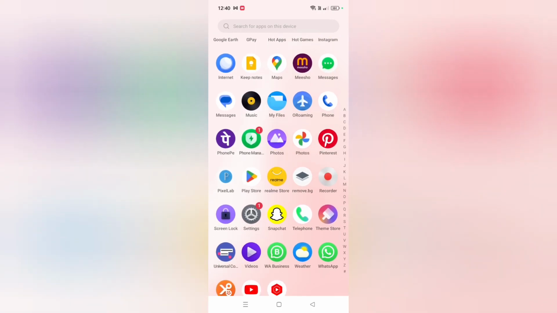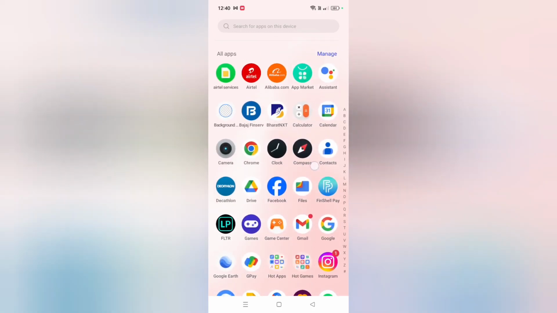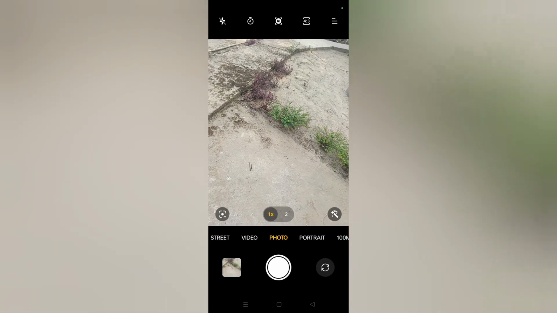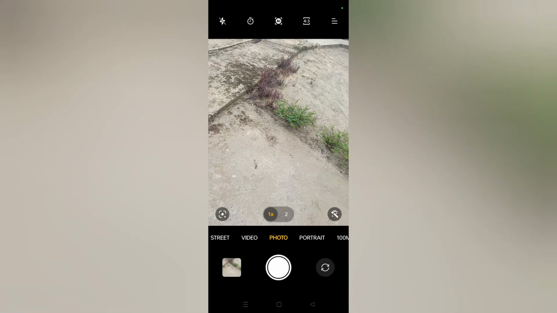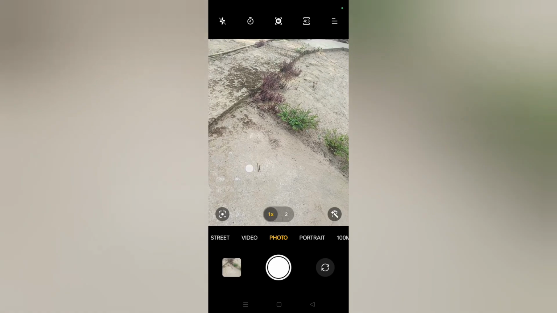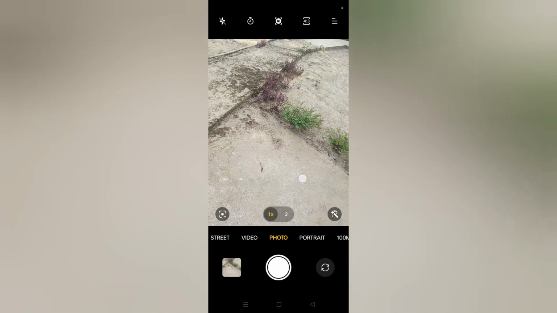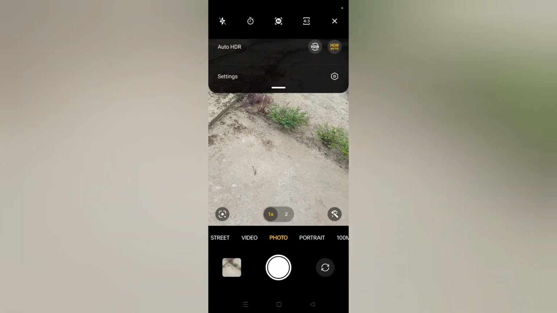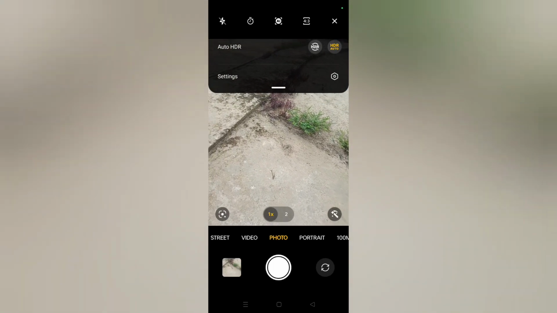First of all friends, here you have to move on to the camera. Here's the camera. After you tap on camera, from here you're going to find many icons, but whether you're in photo or video doesn't matter. Just tap on this three line, then after that, click on this setting.